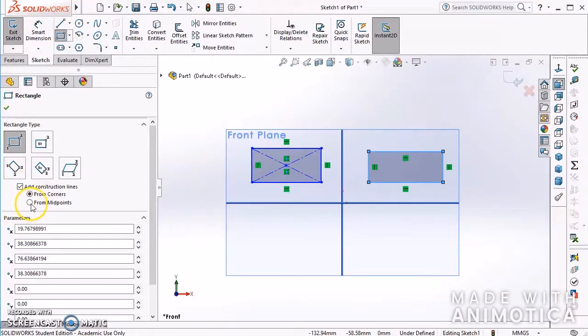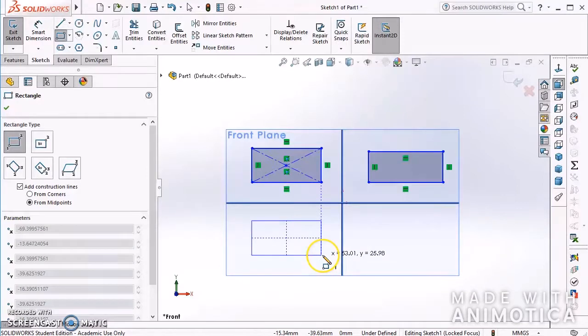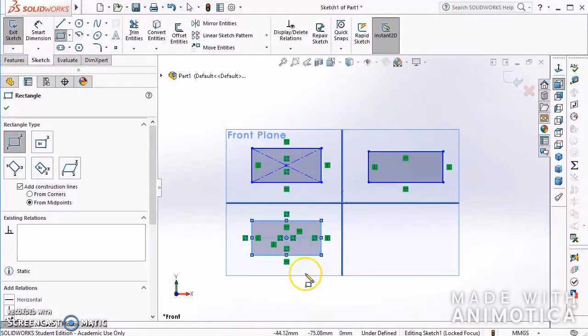Or I can select from midpoint. Then the construction lines are going to be created from the midpoint, going to the midpoint, and all the constraints are available right here.